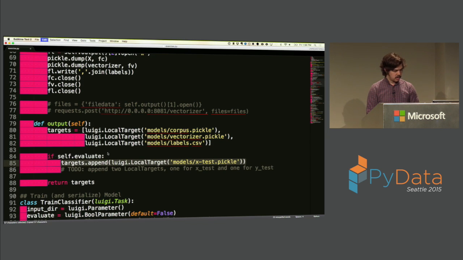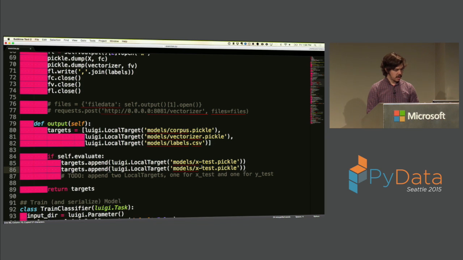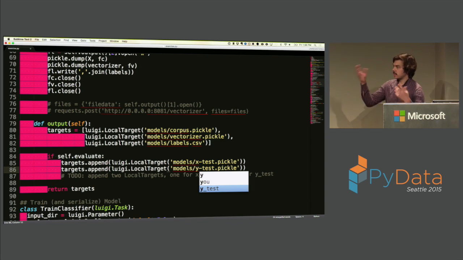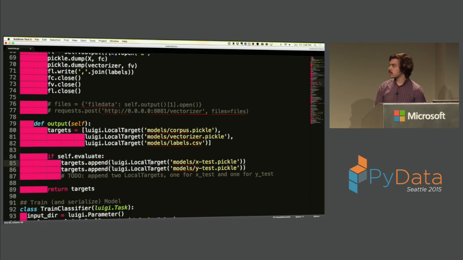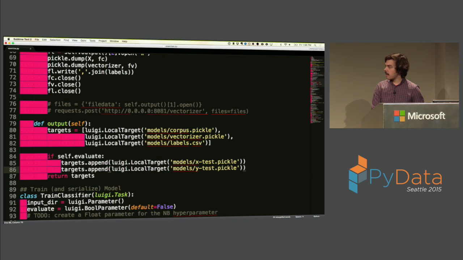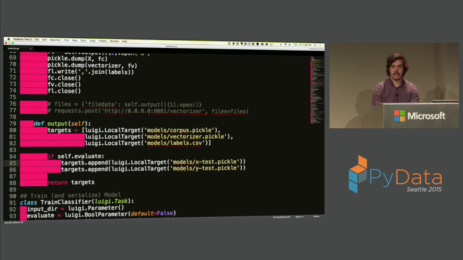And giving another, let's just say Y test for our labels here. So this defines our outputs. And if this evaluate flag is true, so if we specified evaluate, we're going to output our X test and our Y test as well. And then after all of this, we return from this output function the actual targets that we've collected here.